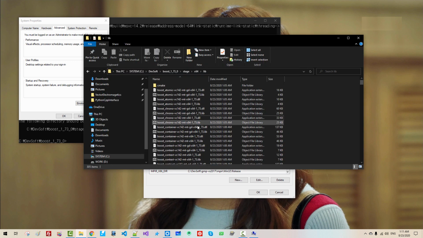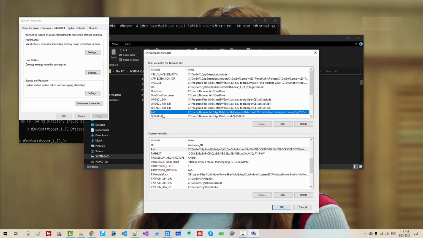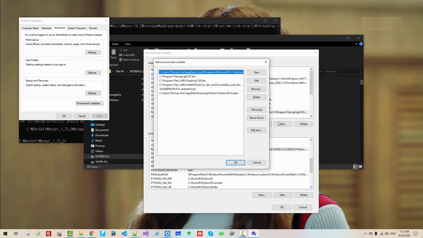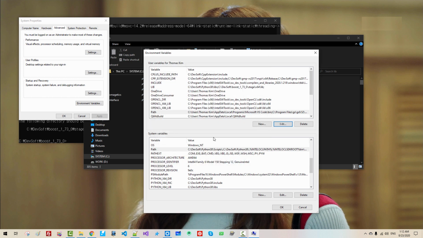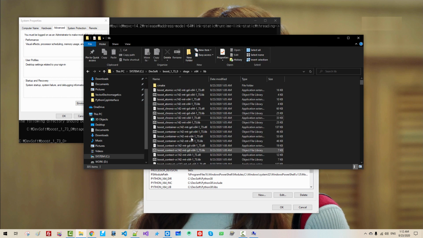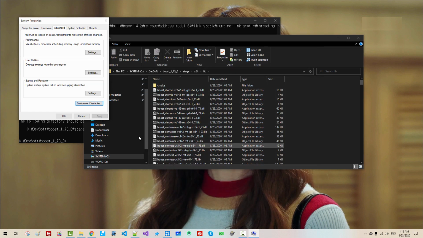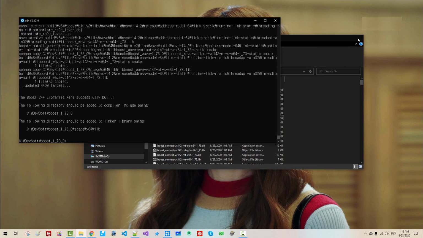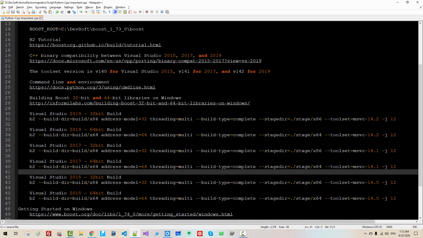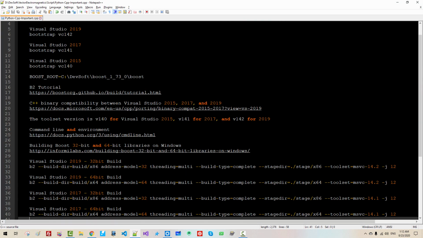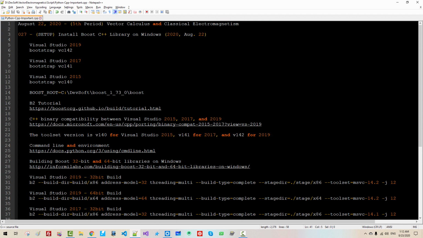For this, the DLL path should be open. I will select path, edit, new, paste. Hit enter. We also have to change the path for DLL files. Now, click OK, click OK, click OK. For more information, please refer to this script. I will post this script in the description section below.